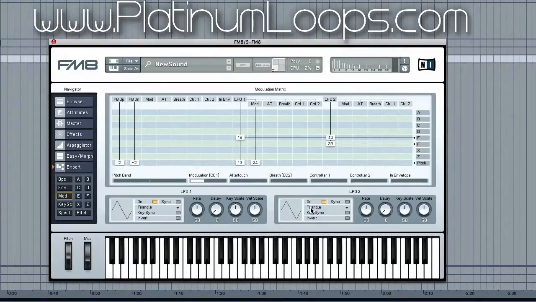I just left them set to default. But you could change the rate and that sort of thing, get a little more wobble out of them. That almost sounds like a Skrillex type lead there, just by going up on the rate.